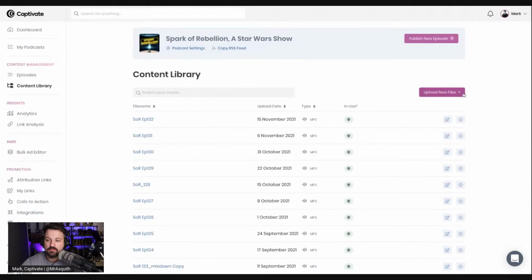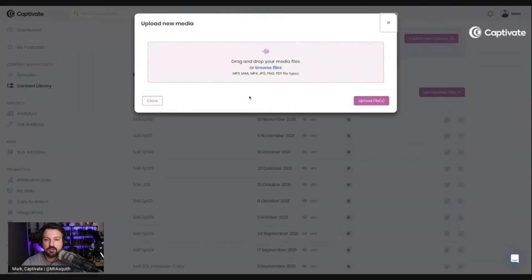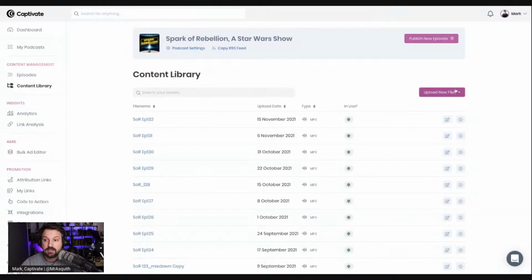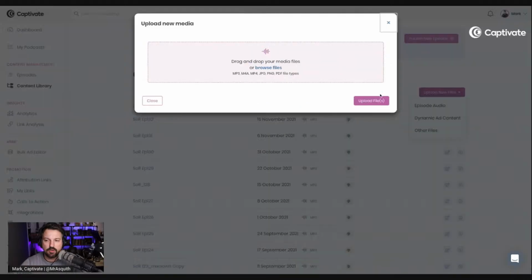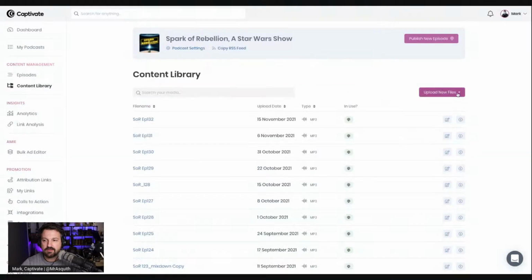So we've now got this button that Gaz has created. I can upload my normal episode audio, like if I wanted to upload MP3 files for my episodes in bulk, I could do that. If I wanted to upload PDF files or images, which I can use in lead magnets or in email marketing, I could do that as well using these other files. And obviously that'd be all tracked.